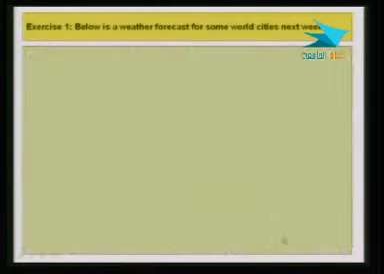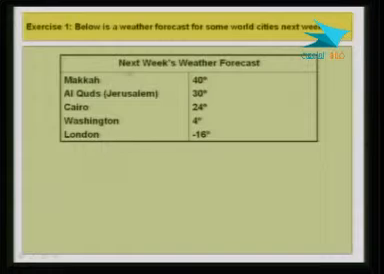Okay, here's an exercise that we want to do. Okay, so below is a weather forecast for some world cities next week. So here we will now see the forecast, the weather conditions for some world cities.